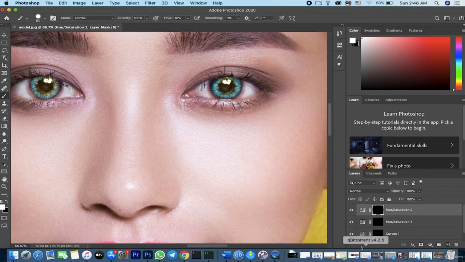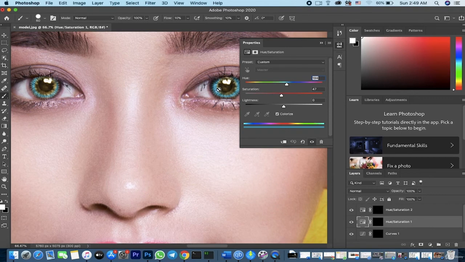So to change the color of any layer, you just select the layer and double click. Now first it was blue, you see, you can just move the slider. You can change it to any color you want. Just look at this. Ooh, so that is how you create a multicolor eye in Photoshop.